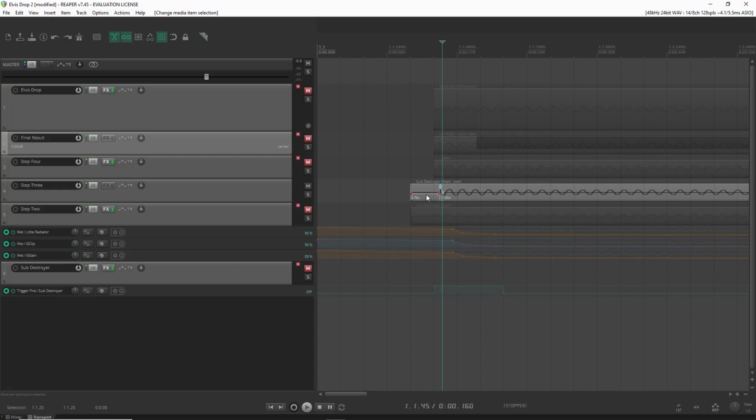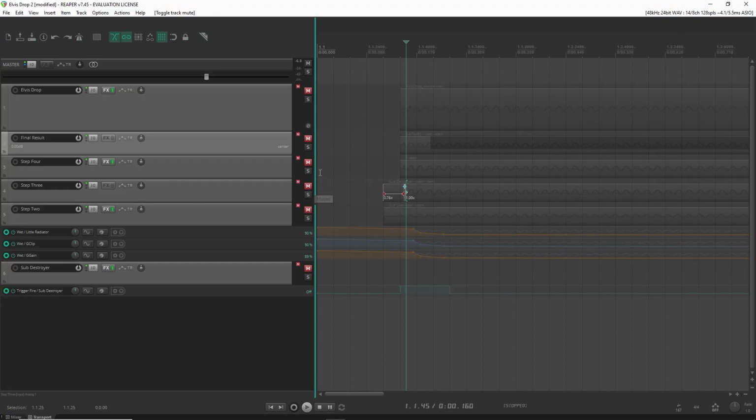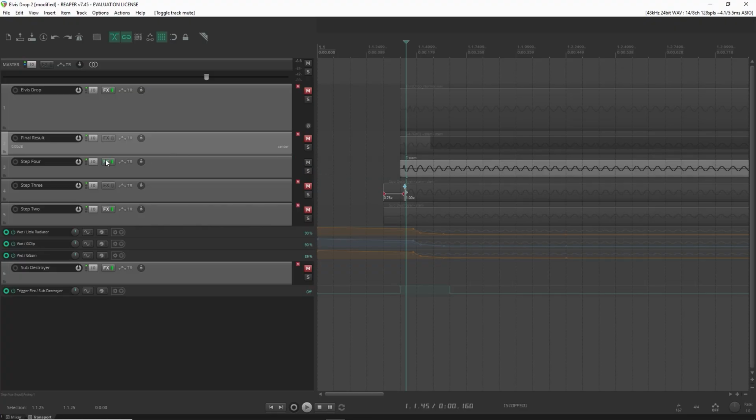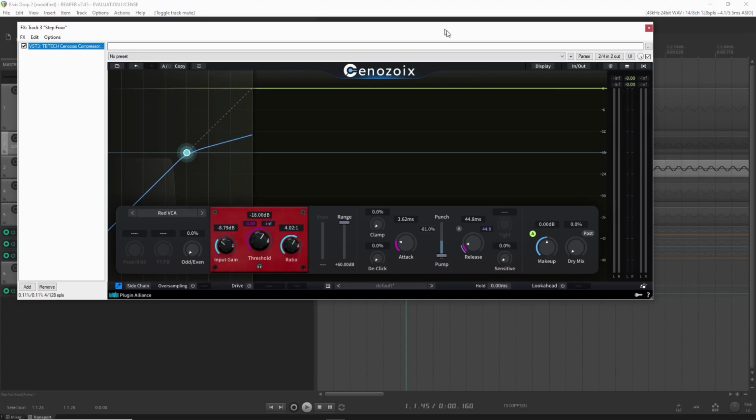Since this process brings back the transient of the bass drop, we'll go back to the compressor we used earlier, apply it to this new render, and render it once again. With that, our bass drop is finished.